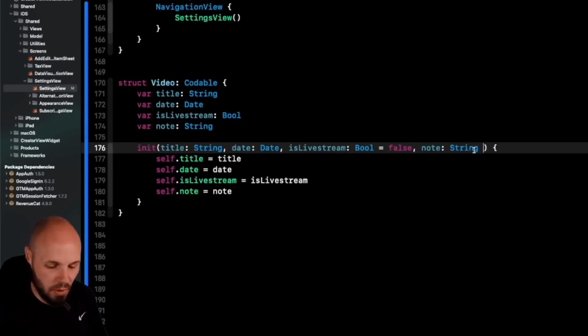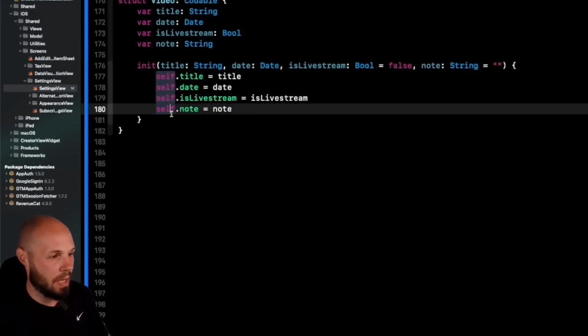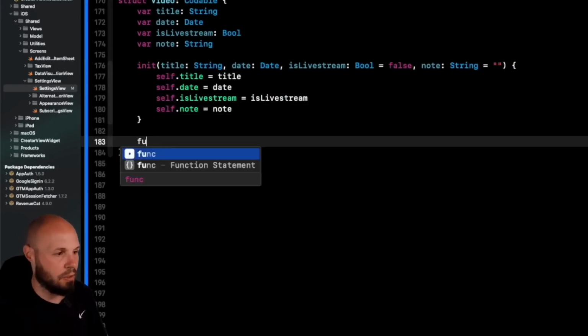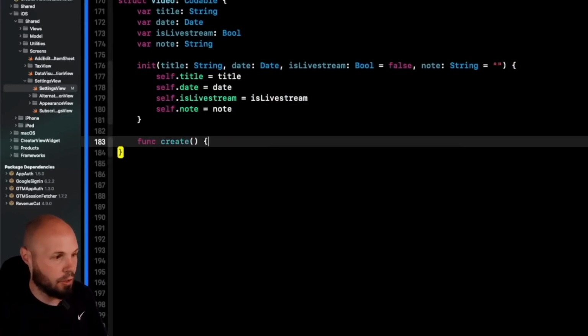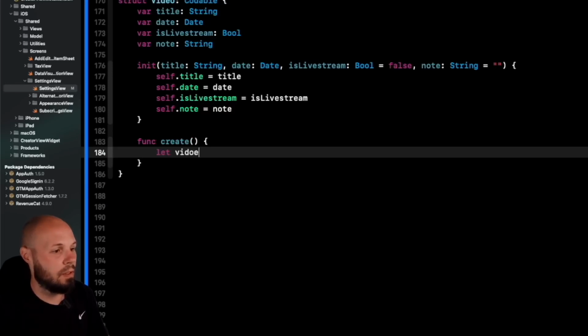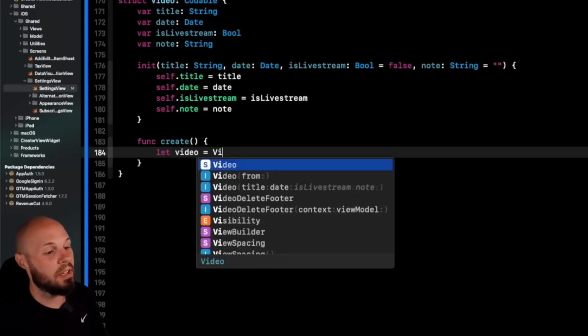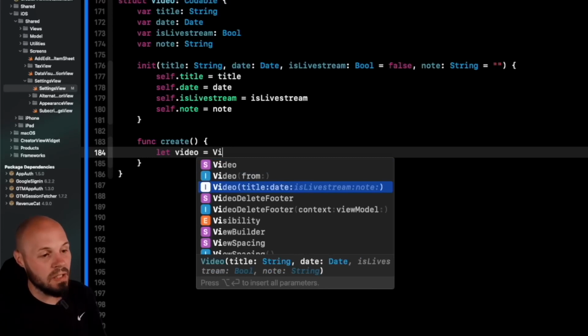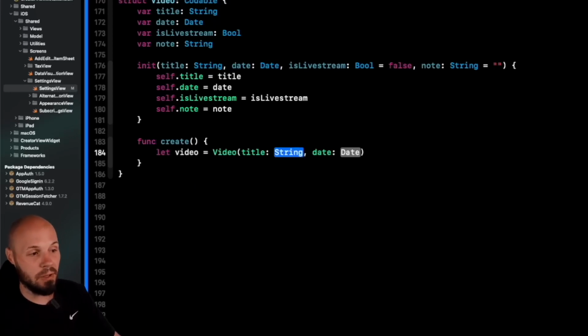And then a note, most of them aren't going to have notes, so we'll have a default value of an empty string. So now let's say we had a function here, again, dummy code, func create, and in here we're going to create a video. So let video equal, and then we'll initialize a video here. Now you can see down here in this one, is live stream and note are kind of grayed out and italicized. So if I just hit return, because those have default values, bam, I just get title and date.